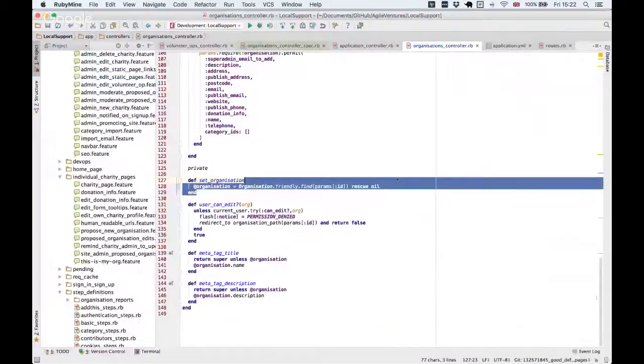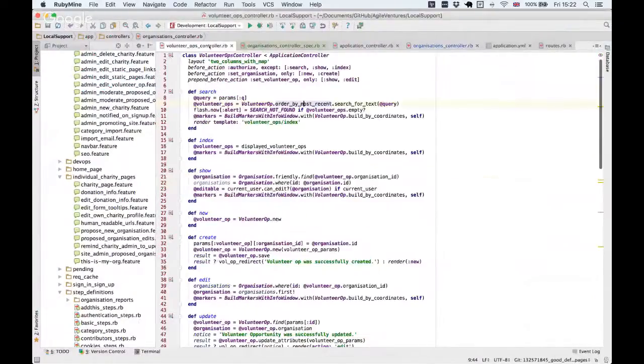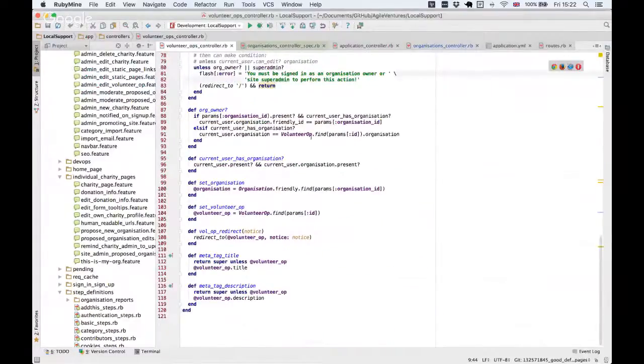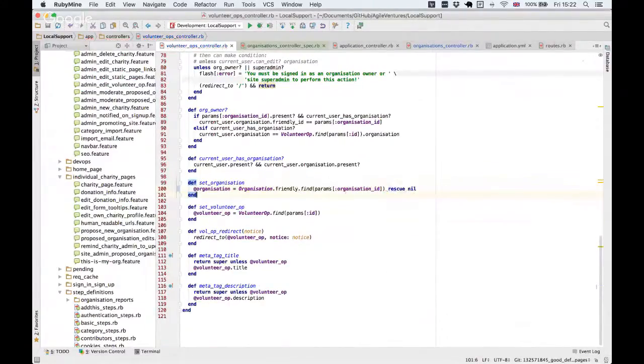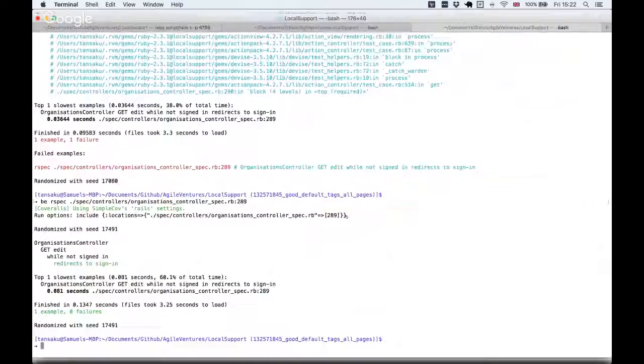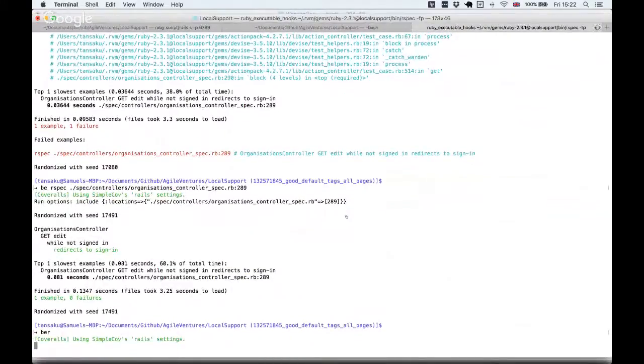Yeah. So I think this is the fix. In short... What did you do? I basically put rescue nil on the end of these. Oh, the friendly find, these things here. So I think that will fix it. And I think that's kind of, I mean, we're using a friendly gem. That's kind of weird.